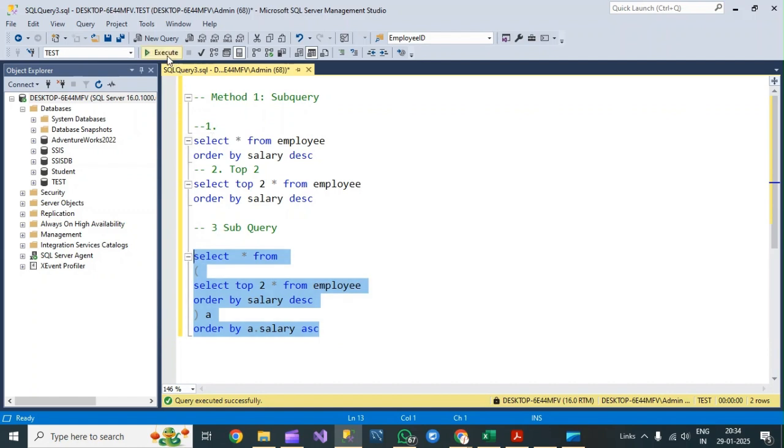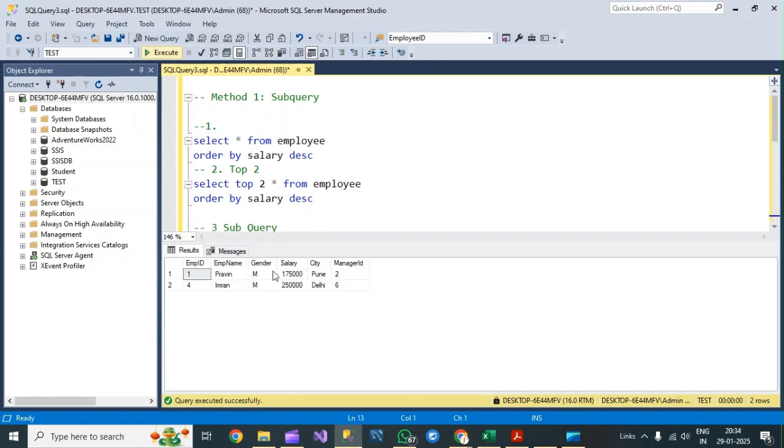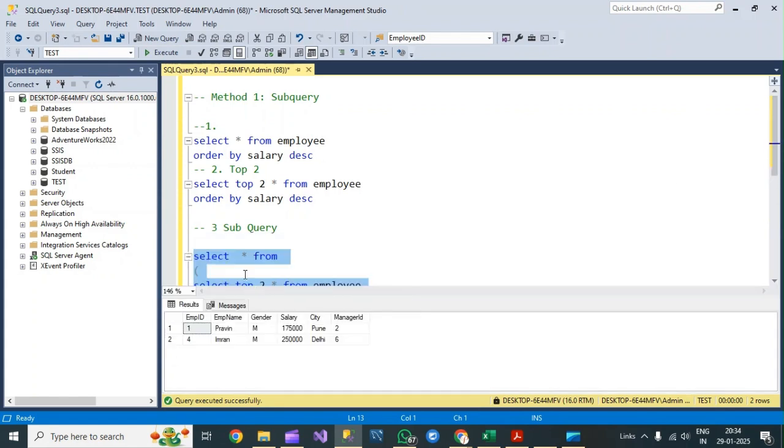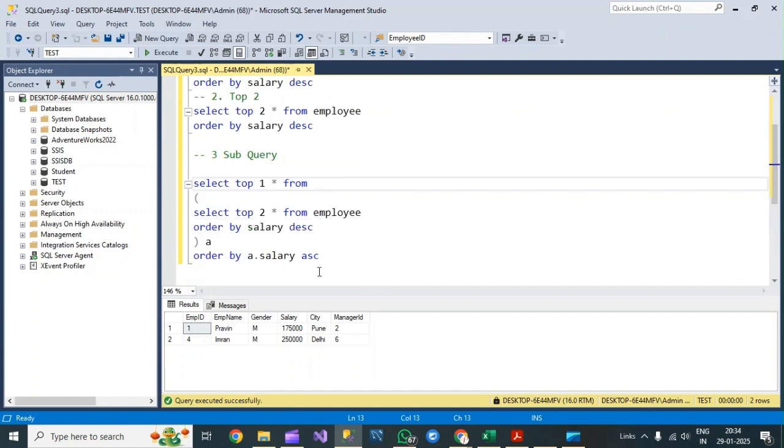If I run this, I will get the two rows, but I need only the first record, because in the output we require only the second high salary. That is the reason I use the top clause here. Okay, so this is method number one.